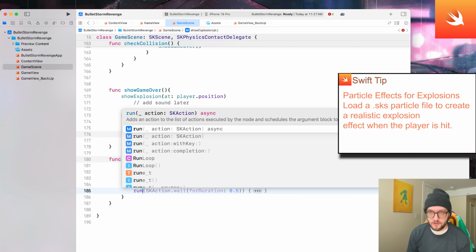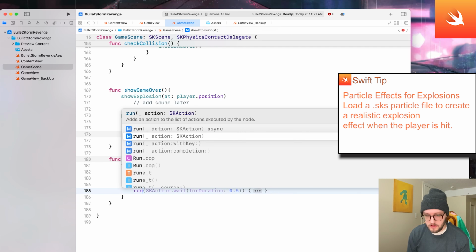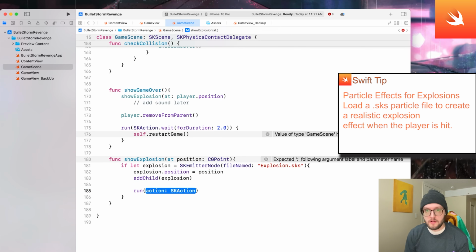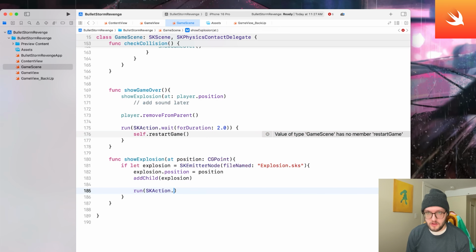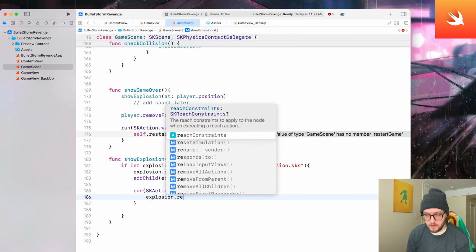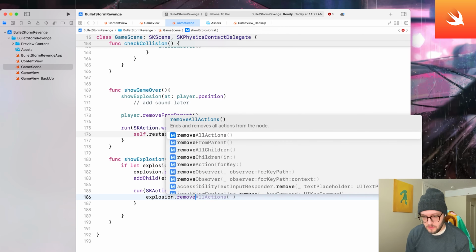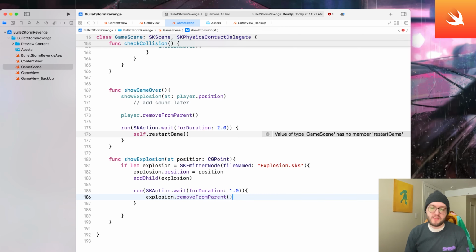So run action, SKAction. Just like the second one here, which is going to be SKAction.wait, just like we did before, forDuration. Let's set this to be 1.0. And then we'll add a brace first. And then we'll have our explosion.removeFromParent. So when we're adding the child, it's adding this right to the scene. When we're removing it from parent, we're removing it from the scene.